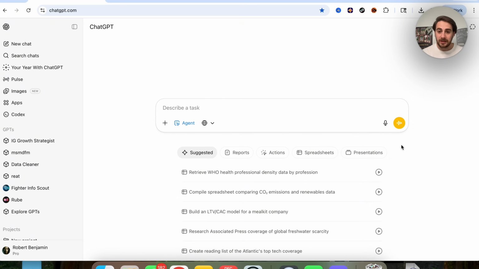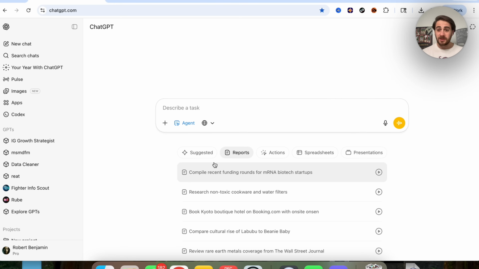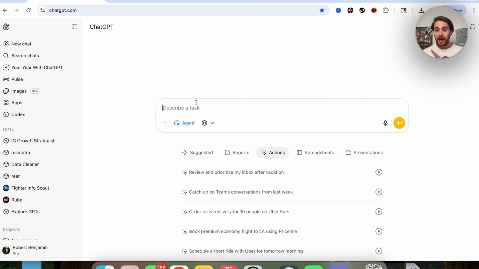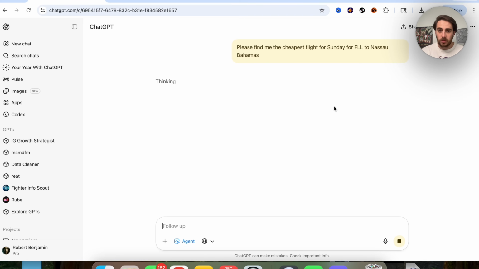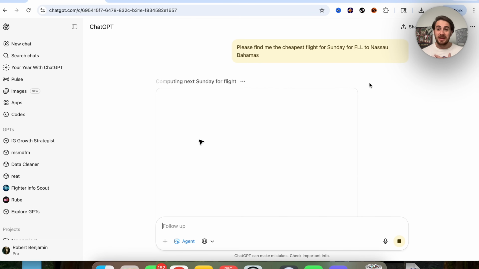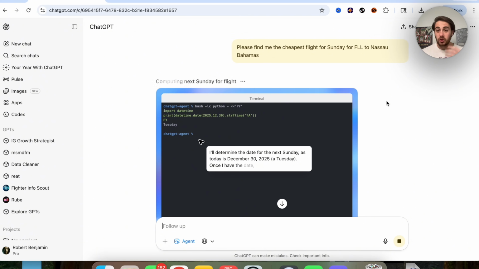We can see right here that we could get this to create presentations, spreadsheets, reports, or ChatGPT will actually go through and suggest specific things based on what you're interested in, or we could see actions right here. So what I'm going to get this to do is say, please find me the cheapest flight for Sunday from FLL to Nassau, Bahamas. And because agent mode is turned on, this is going to access the internet and figure out the cheapest flight for me. I could actually get this to buy that flight for me if you felt comfortable giving ChatGPT access to your credit card information.